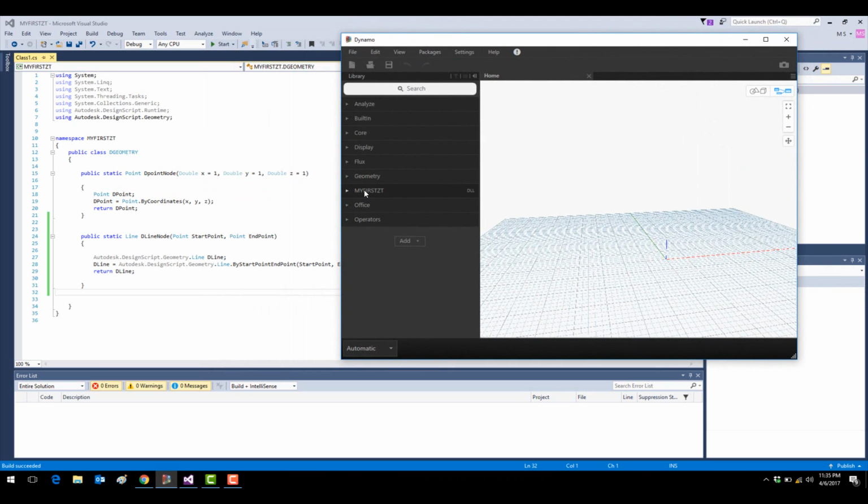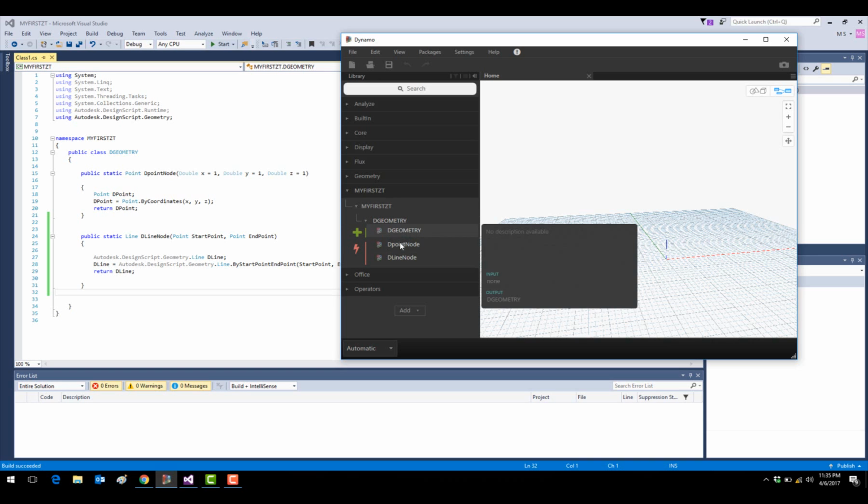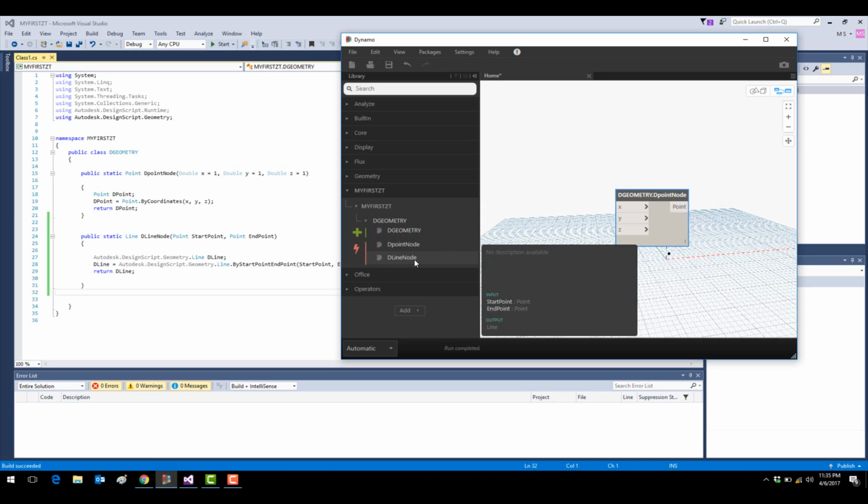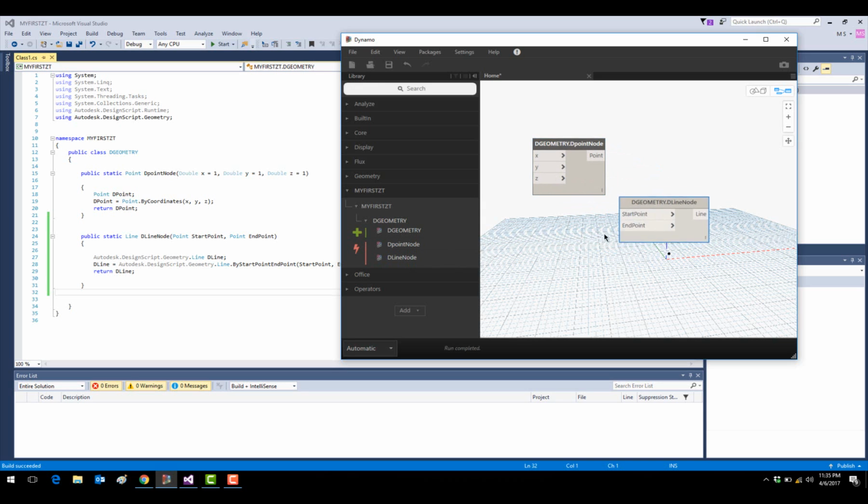Now if you notice, this is the name of our solution, and then this MySpace is the name of the namespace. These just happen to be the same name. I actually prefer them not to be, so maybe we'll change it in the next lesson. And then under D geometry, do you see now how it actually made the two nodes? Now you have D point node and D line node. Okay, pretty simple, huh?